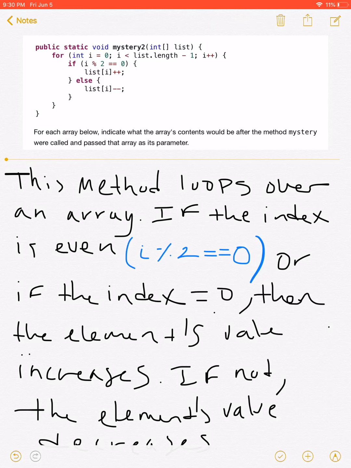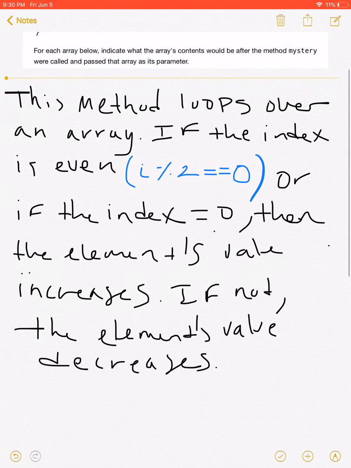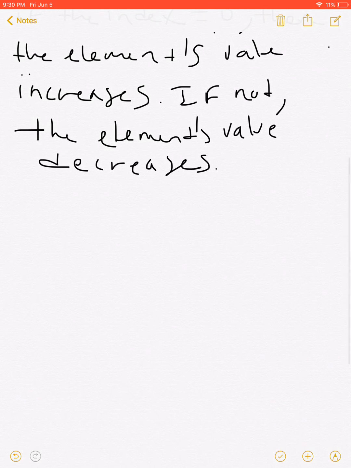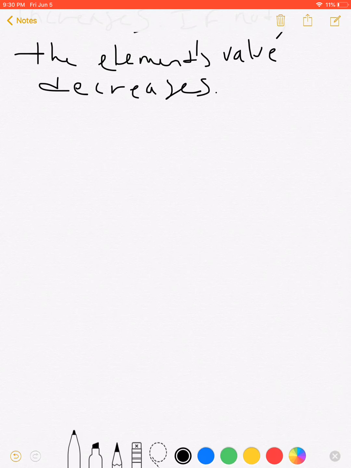This method loops over an array. If the index is even, meaning if I mod it by 2 and it gives a remainder of 0, or if the index is 0, then the element's value increases. If not, the element's value decreases. What does this all mean?